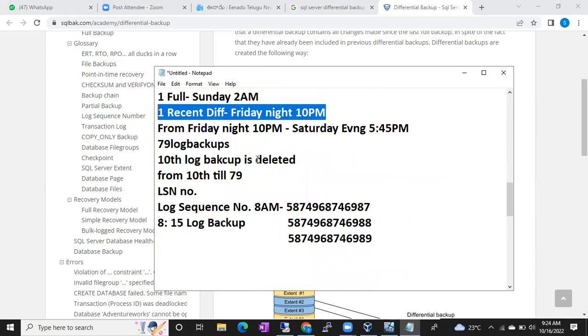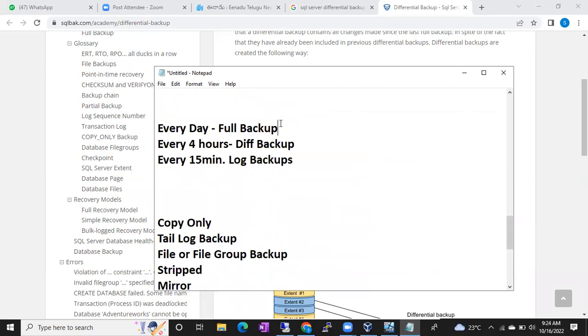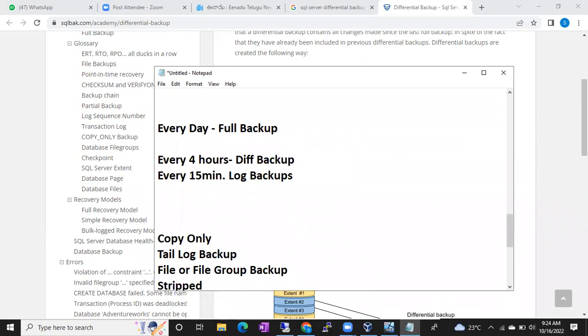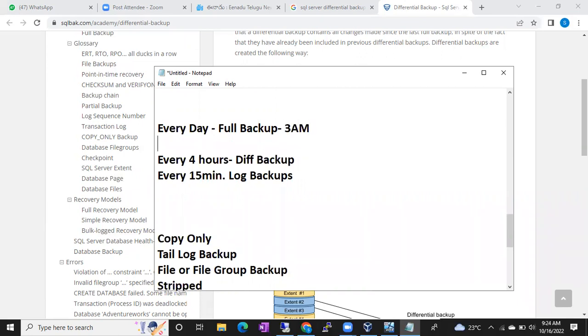Log backup every Sunday, log sequence number. Let me ask you this question. Every day full backup, okay? This will generate at 3 a.m. in the morning. Every day 3 a.m. full backup will be generated.